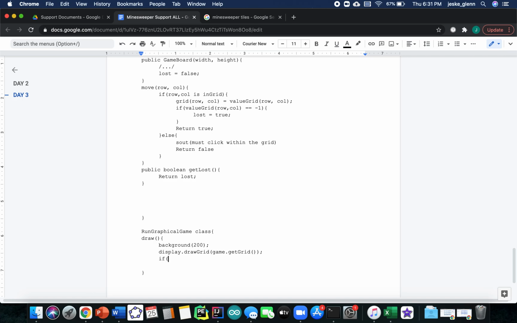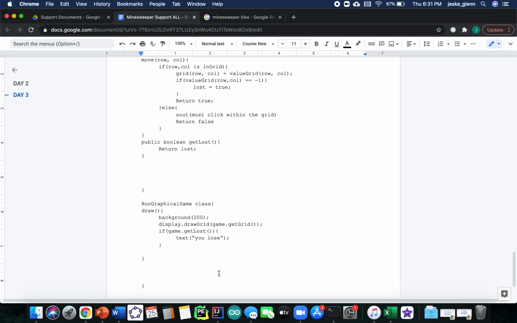If we run into a situation of game.getLost, and that returns true, so if true, then we would want to put some text that says you lose. Remember, you have to put this text in the right way. This is my pseudocode version, so you'll have to fill it, make it the right size, and make sure that you also put the location of where it goes for graphics, but that part is there.